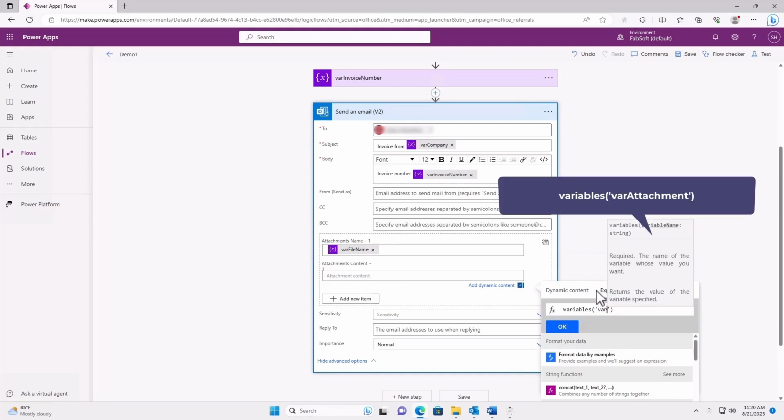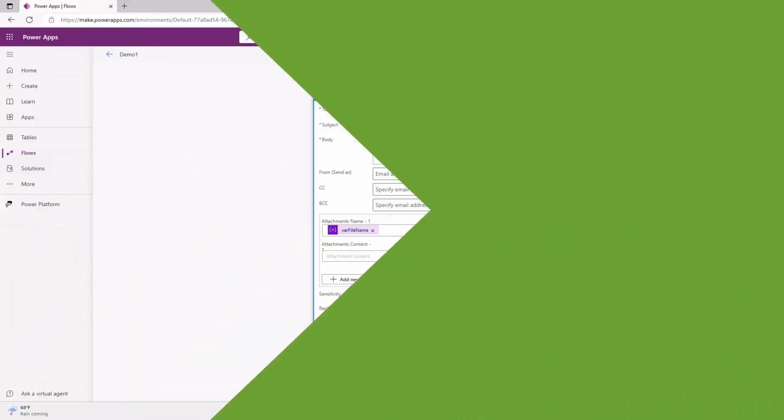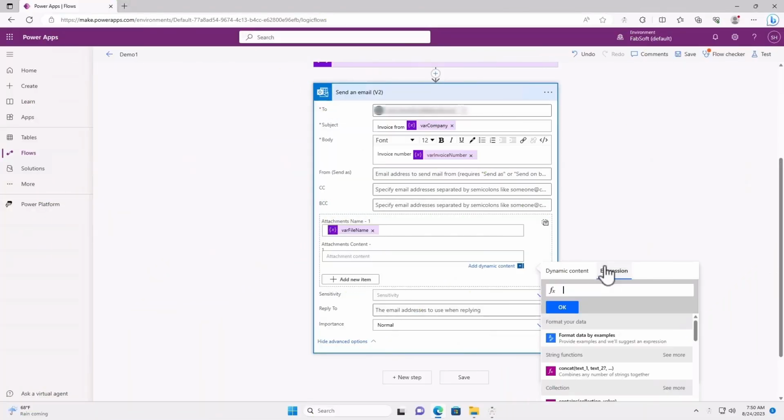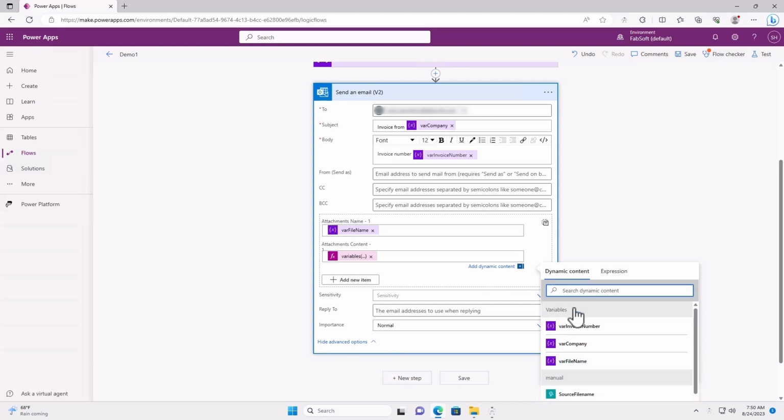Note that if there are any variables missing from the dynamic content list, you can simply type a question mark in the expression pane, then click back into dynamic content. You can see that with this easy trick, my attachment variable reappeared in the dynamic content list.